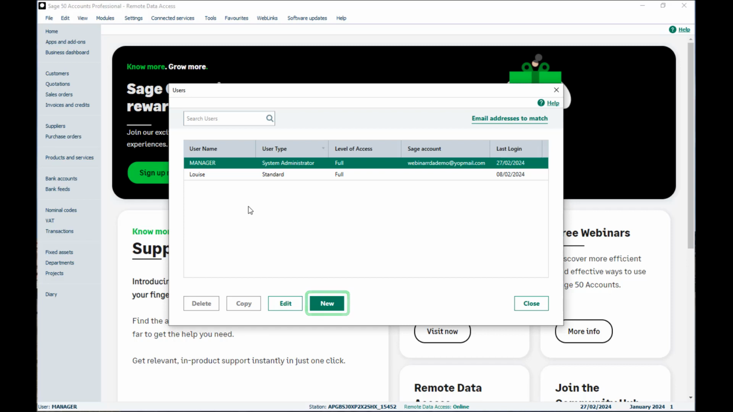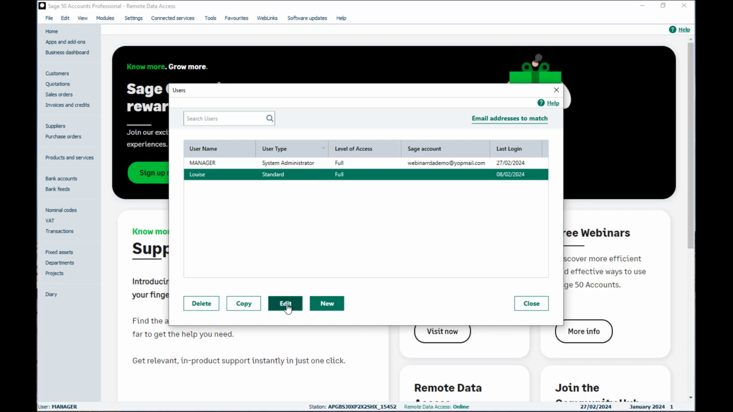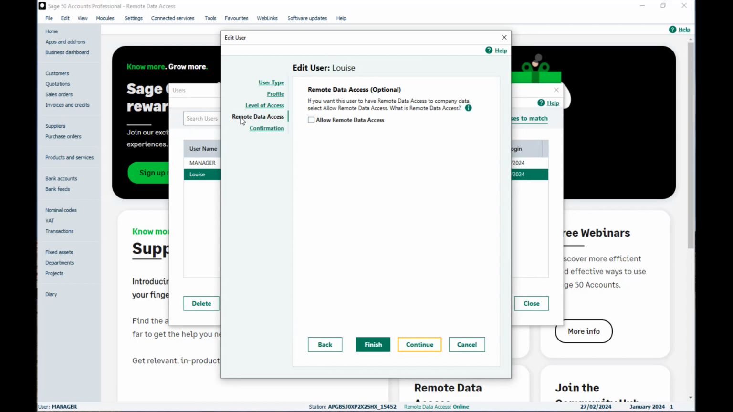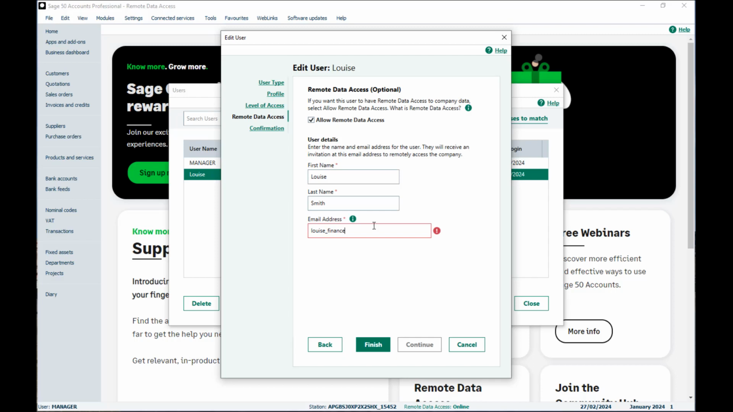For the purpose of this demonstration, we'll edit an existing user. Highlight the relevant one on the list and click Edit. Navigate to Remote Data Access and select the checkbox to allow remote data access. Enter the required details for your user. Please note, a unique email address must be entered for each user.